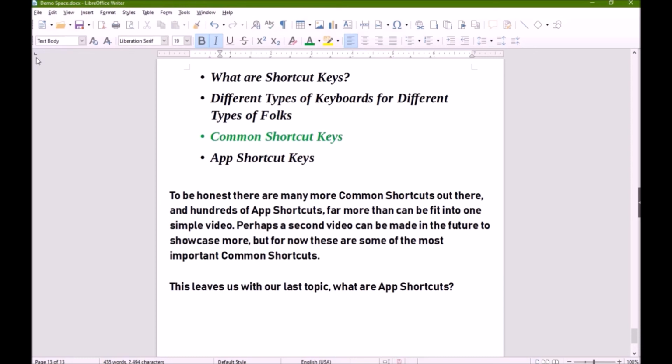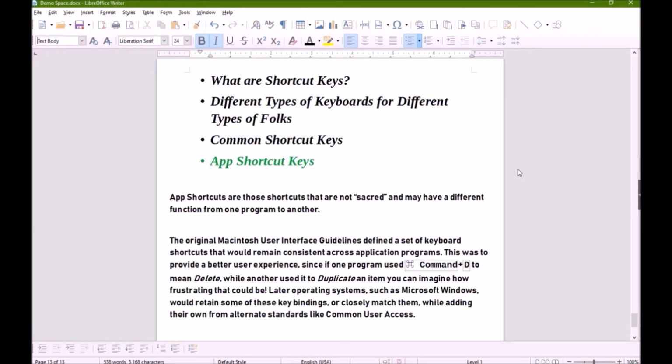What are app shortcuts? App shortcuts are those shortcuts that are not sacred and may have a different function from one program to another. The original Macintosh user interface guidelines defined a set of keyboard shortcuts that would remain consistent across application programs. This was to provide a better user experience, since if one program used Command and D to mean delete, while another used it to mean duplicate an item, you can imagine how frustrating that could be.